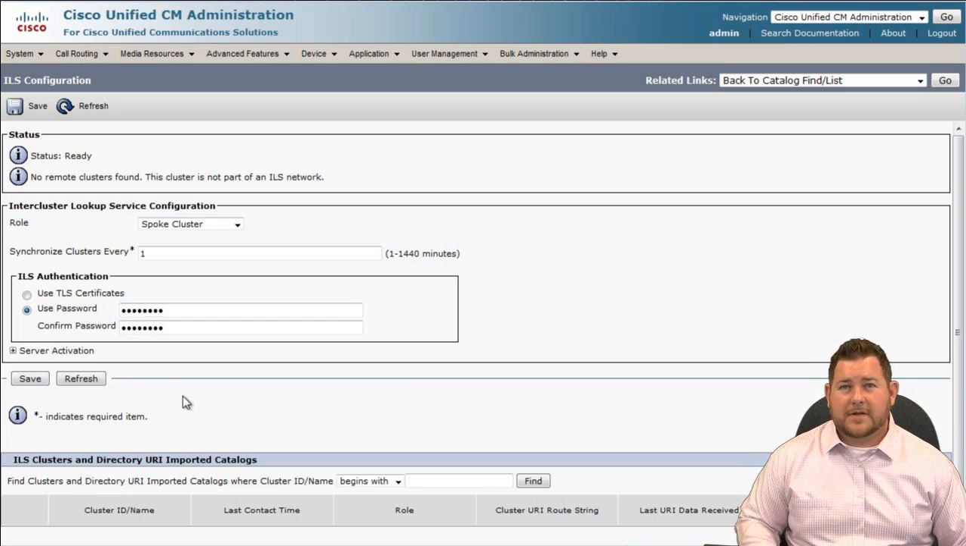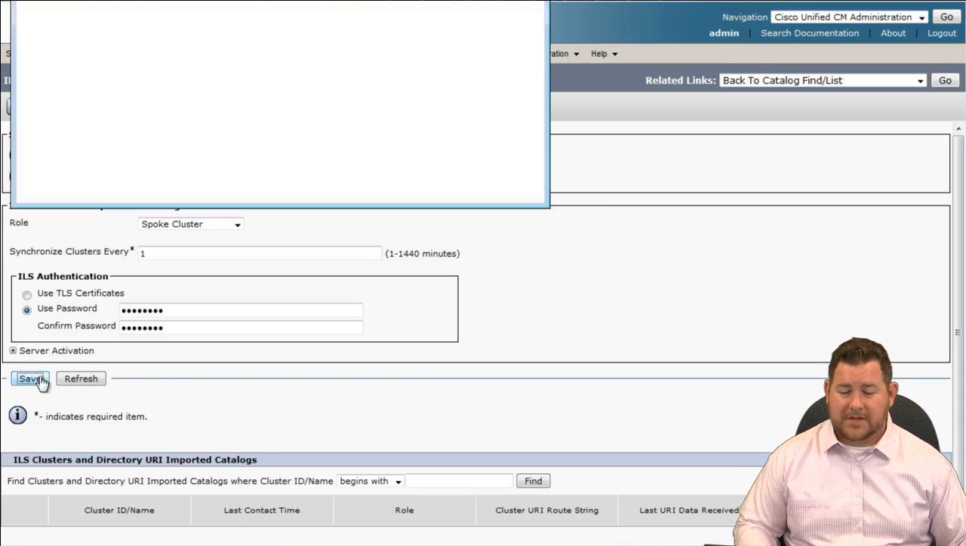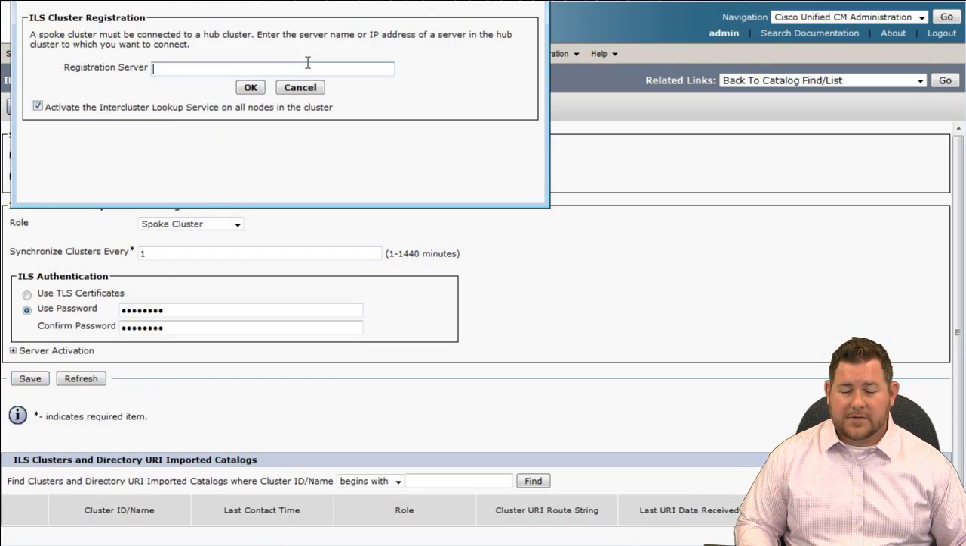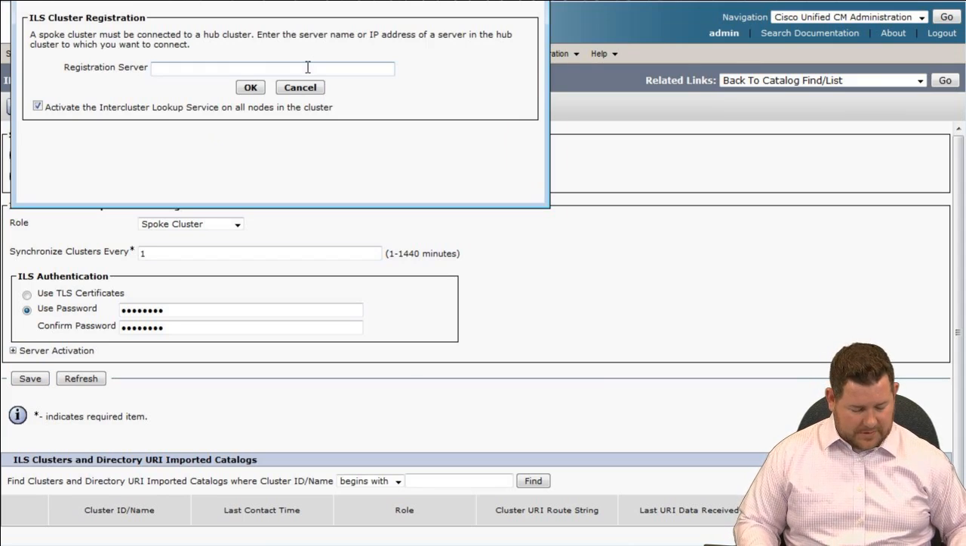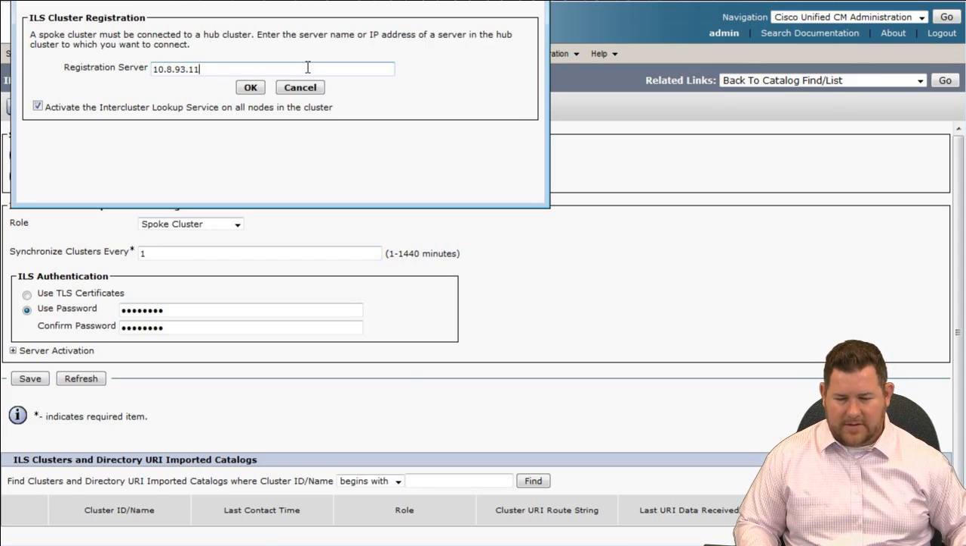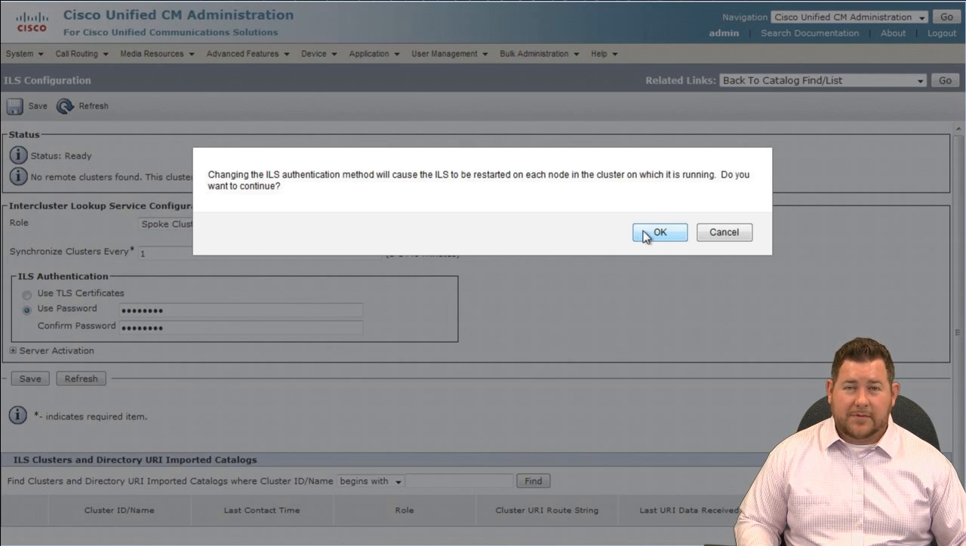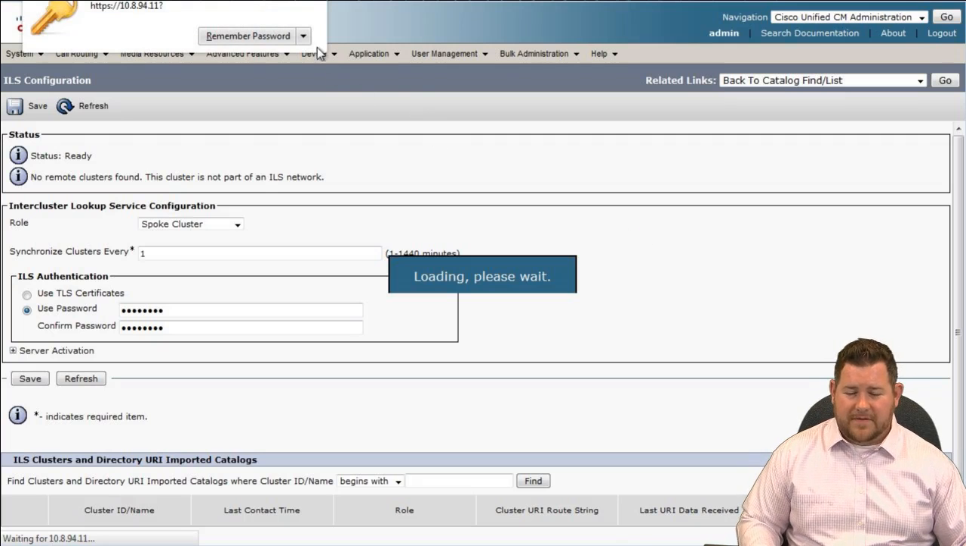All right, now this is going to pop up that window that's going to connect. It's going to ask you to connect to a different cluster. And this time we're actually going to put something in the window. We're going to connect to this publisher server that's running the HQ cluster. So let's put that address in there, 10.8.93.11. We'll click OK. And it's going to need to restart the ILS service to make that happen, which is fine.